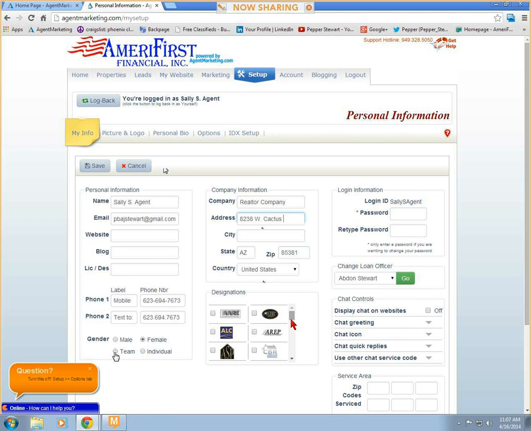Okay, designations. Designations are just specialty areas that you have as a realtor. If you don't have any, I think there's a couple of these that you can use. Basically these little icons will pop up underneath your name on the property website. So it just makes you look a little more professional.